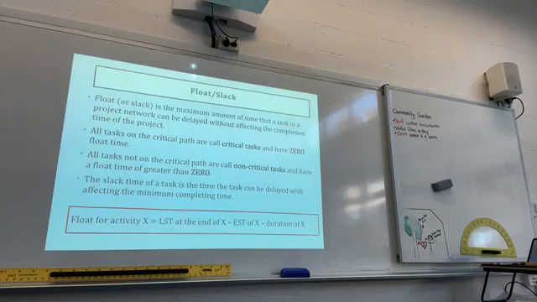So the slack time of a task is the time the task can be delayed without affecting the minimum completion time. Now, can you write down the formula? The float for any activity X is equal to the latest start time at the end of X, take away the earliest start time of X, and then take away the duration of X.